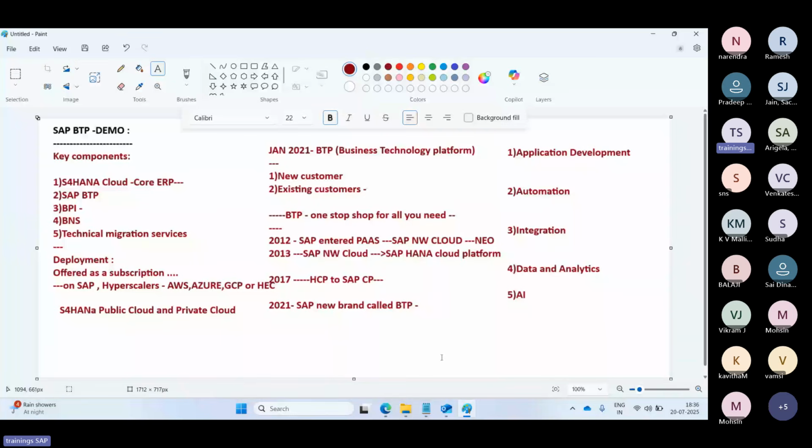The overall procedure has five main core pillars: database management, analytics, development, integration, and AI and ML solutions, right? How can they work together in Rise with SAP and BTP? It's not the traditional licensing model that SAP was providing; it's a subscription-based licensing model.